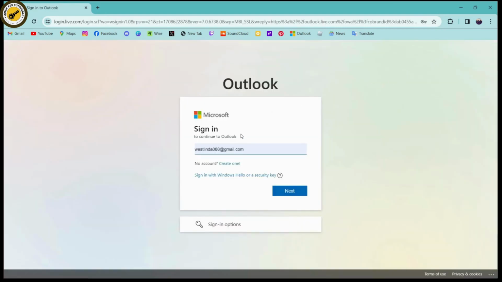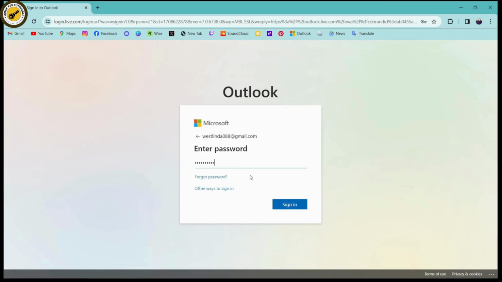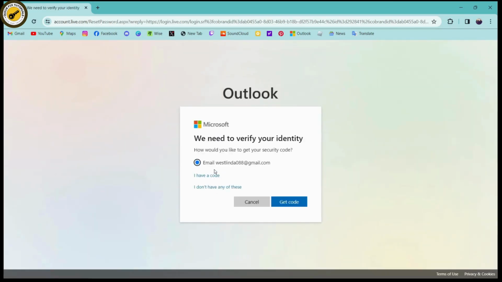And once you go for sign in, here you need to enter your email on the first blank, and then click on next, and you need to enter your password to log into your account. But if you want to reset your password, then go for forgot password, and you can simply choose any option that you can see here.